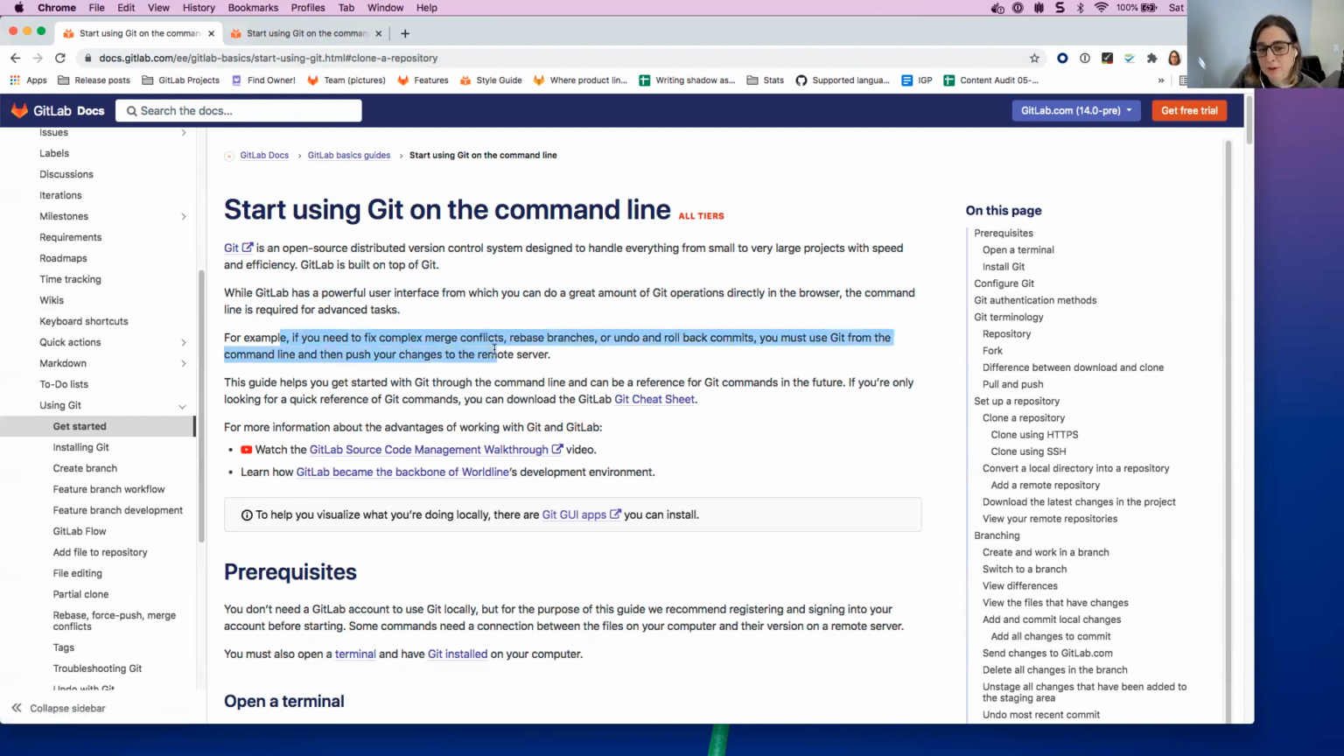Oh, for example, if you need to fix merge conflicts, rebase branches, use it from the command line. Then there's a little bit describing what this guide is, and it's called self-referential writing, when you write about this guide. So if you can, it's not always possible.